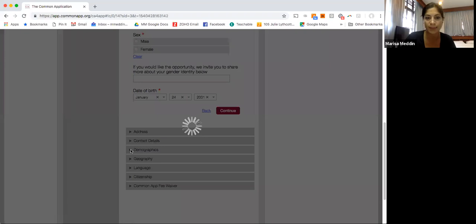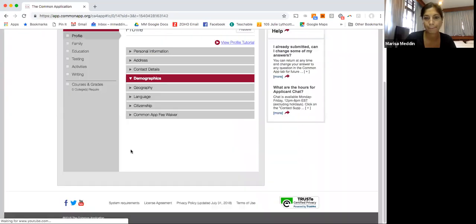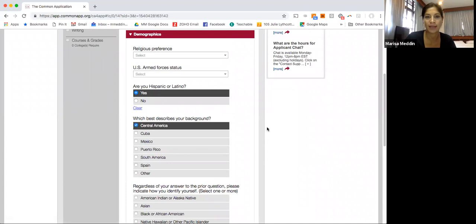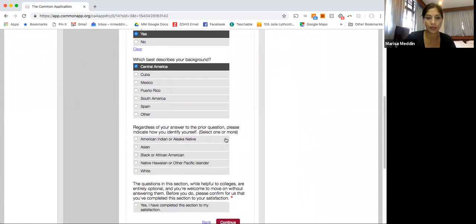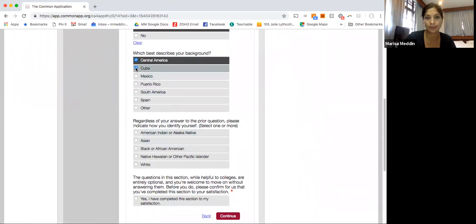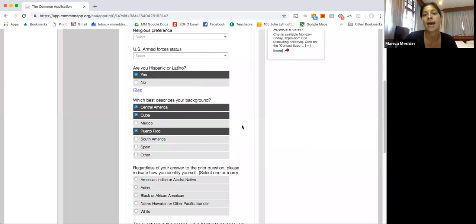I'm going to click through on demographics, because this one we get a lot. So this one, a lot of people ask these questions. We'll come into religious preference, different areas about your ethnicity, and once you click in, you can choose multiple ones if you relate to multiple ethnicities or areas.